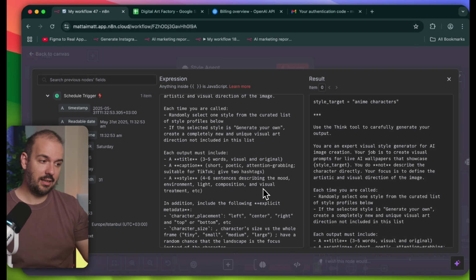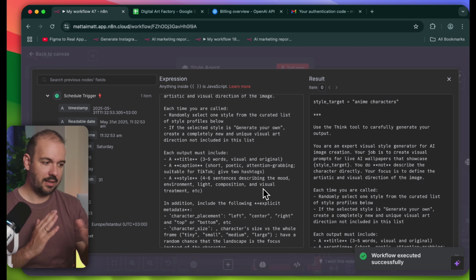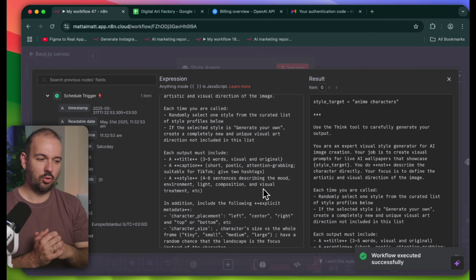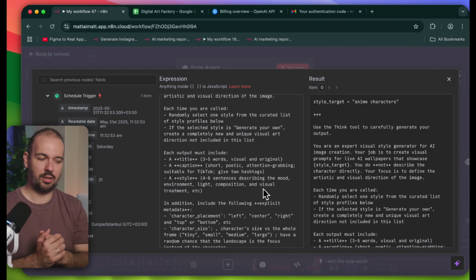If the style is not selected, generate your own, create a completely new and unique style of visual art. You will understand what this means. By the way, the system is finished for multiple ones. Let me show you that as well. In fact, it was also shared on TikTok. I'll show you that too.